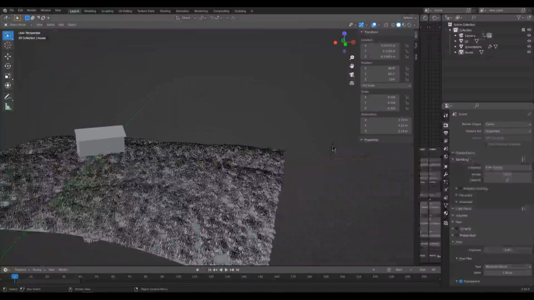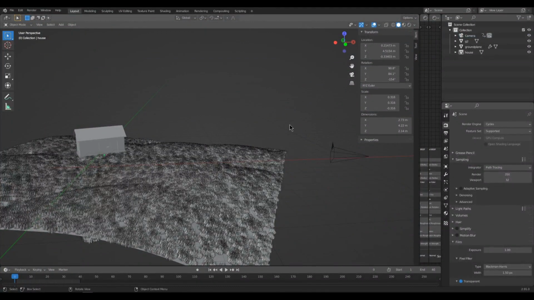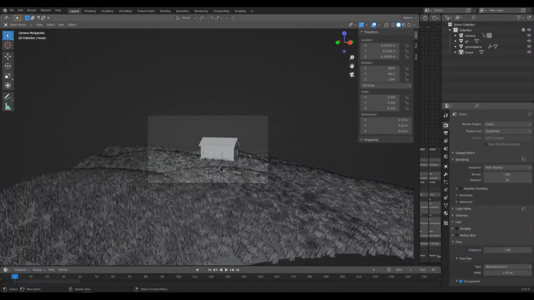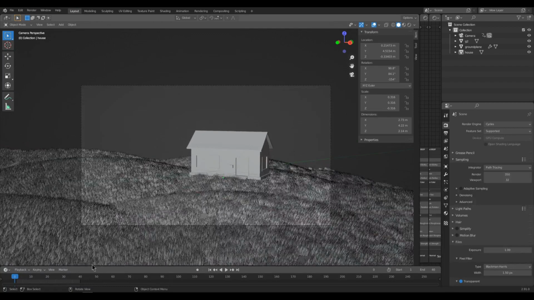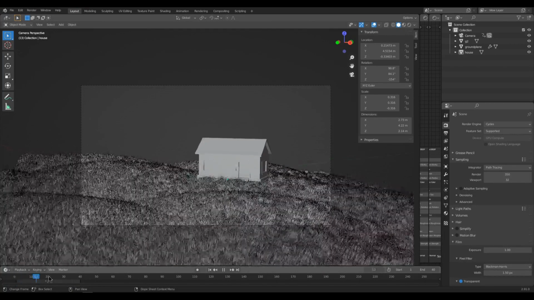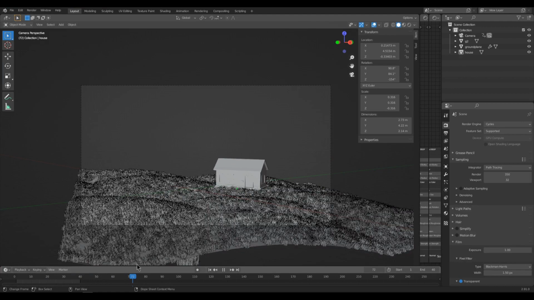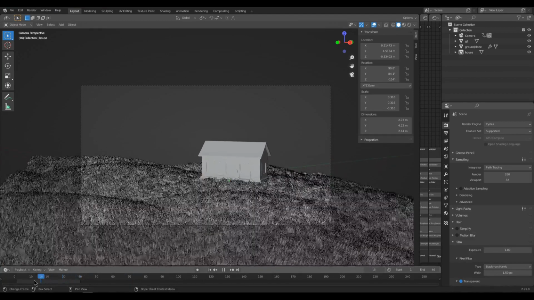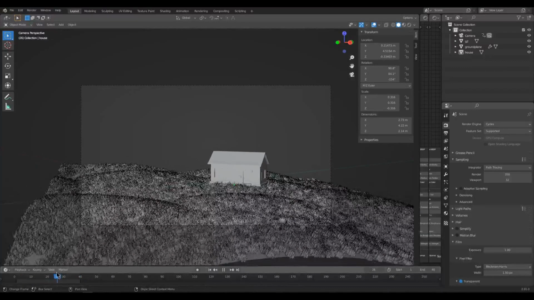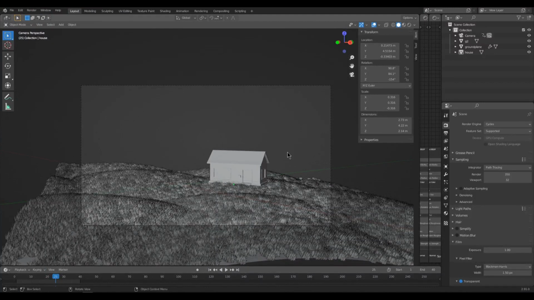This is the environment I built, and you can see the camera here. Press 0 on the keyboard and you can view through that camera. Let's do a playback and see, and we have 40 frames of animated camera here. Now I'm going to show you how the render result looks like. We have some options here. Click on this icon right here.